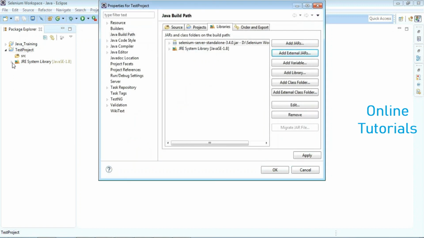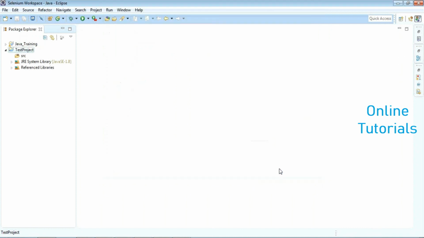So far how many jar files are there in your library? Is only one library, that is JRE standard system library. Now what I am doing is that I have appended one more jar file as external jar. Click on apply and then click on OK. Now if you observe under your project, so far there is only one library. Now one more library was added, which is reference library. Under reference library you are finding your Selenium jar file. Have you done this? Now your Java project became Selenium Java project.